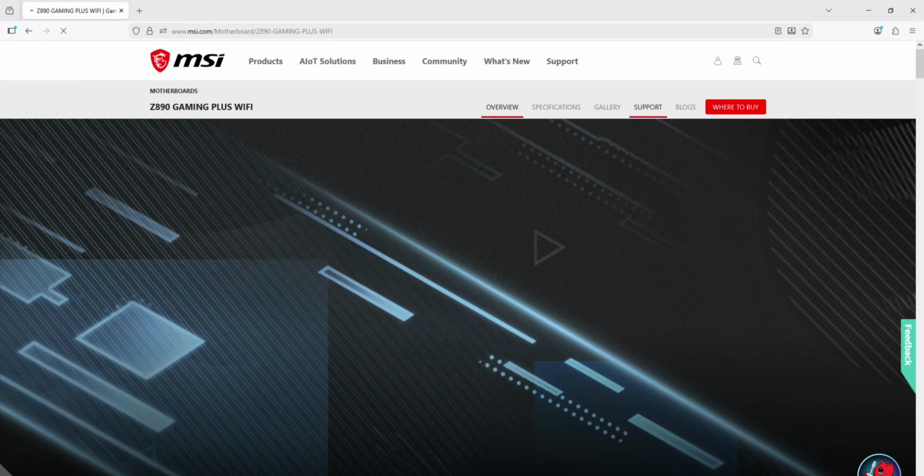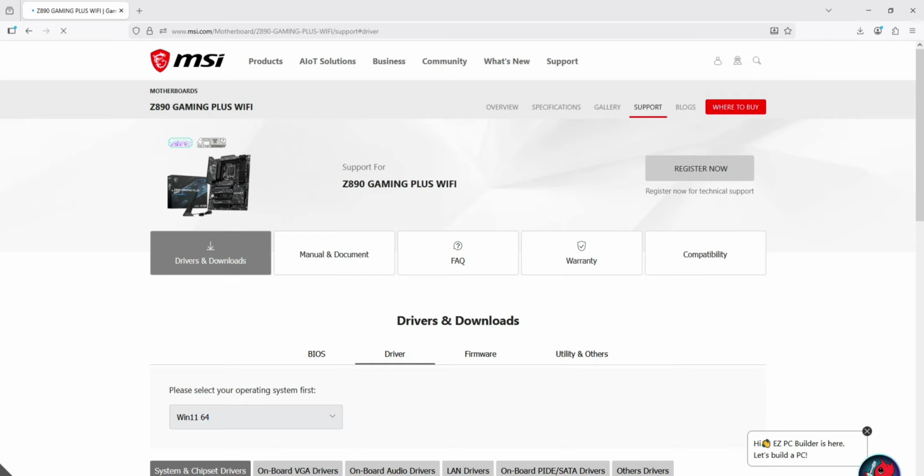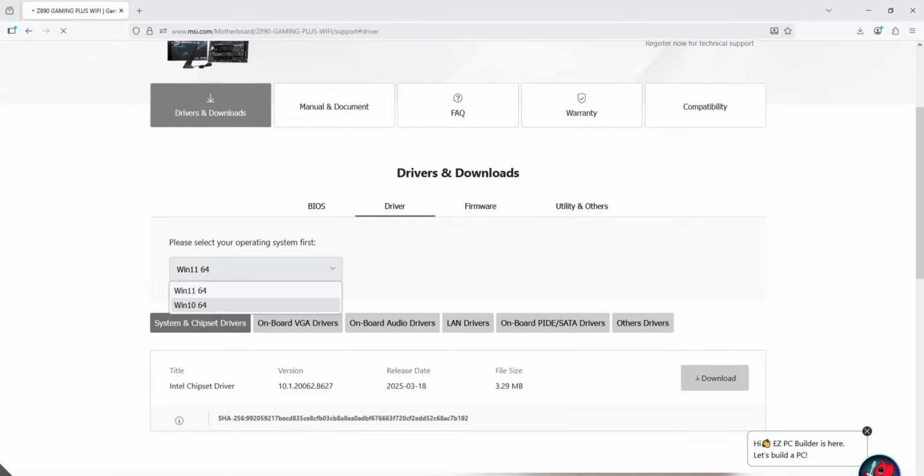Then click on Support. Then select Driver, click on Driver and download. Then select the operating system, Windows 10 and 11. Both operating systems have the same driver download and installation process, so you can see this video, which installs on Windows 10, is the same.